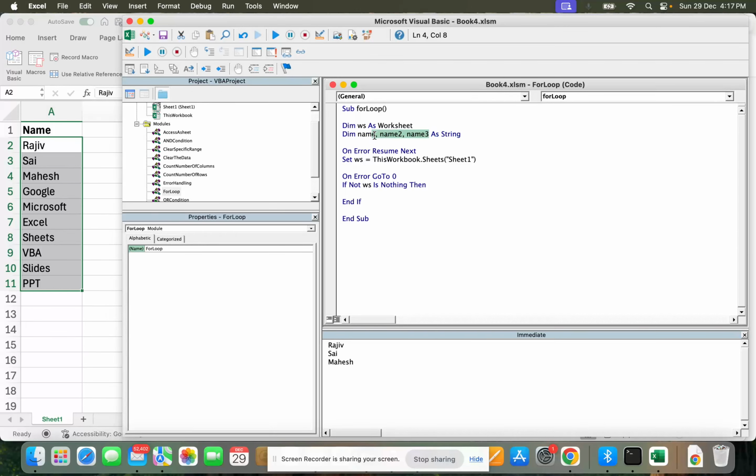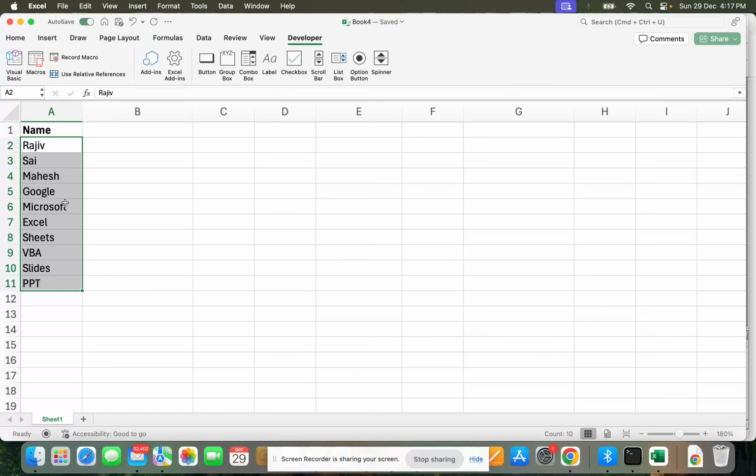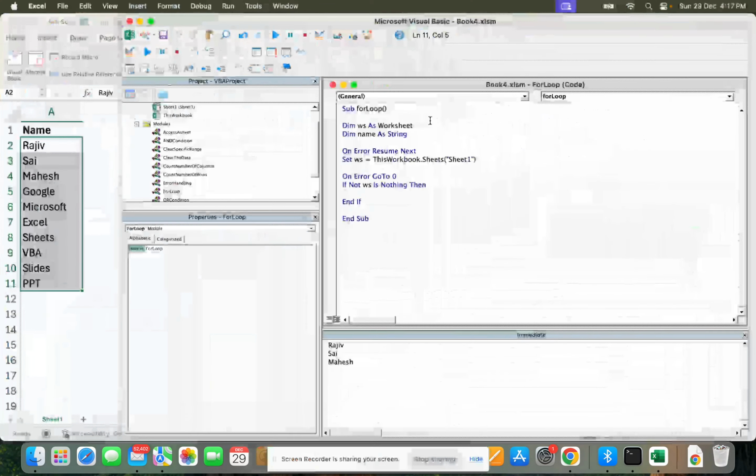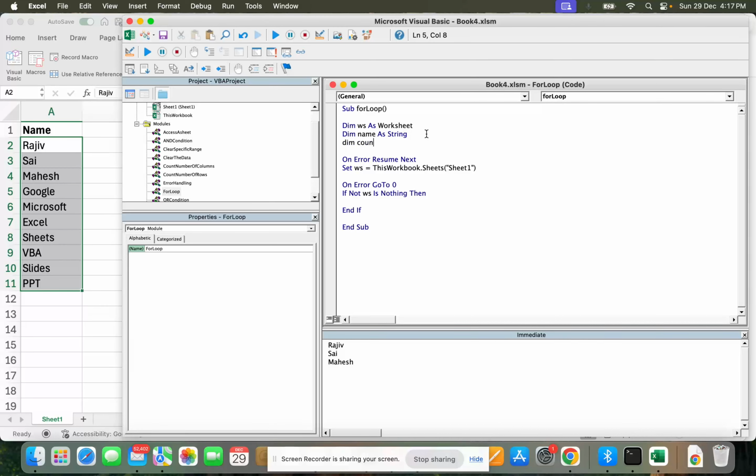What we can do here. Okay, so if this is nothing, we have to know how many rows there are here, right? For that, we have to count the last row. So for that, I'm taking count rows, comma, last row as long. Please do watch my previous videos to understand this one. So let's count the rows.